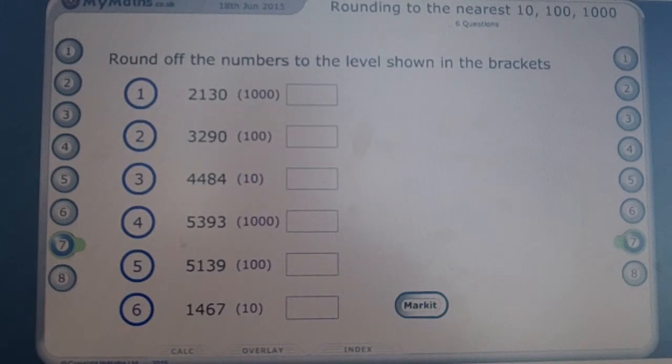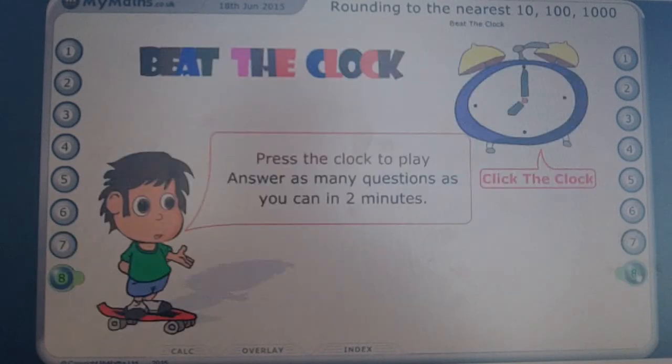You've then got some questions that you can have a go at. It's telling you to do nearest 1,000, nearest 100, nearest 10, nearest 1,000, nearest 100, nearest 10. You can mark it, you get some instant feedback, you know if you've done it okay, you know you're happy with it. You can move on to slide 8, which in this case is just a little exercise. Okay, so that's how you can use the lessons in My Maths.